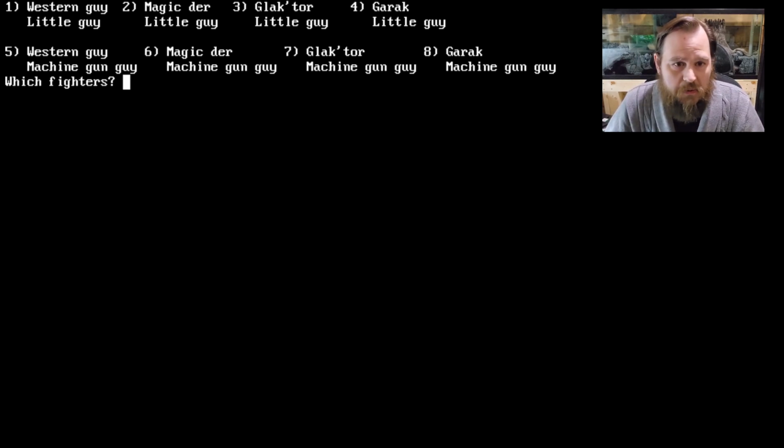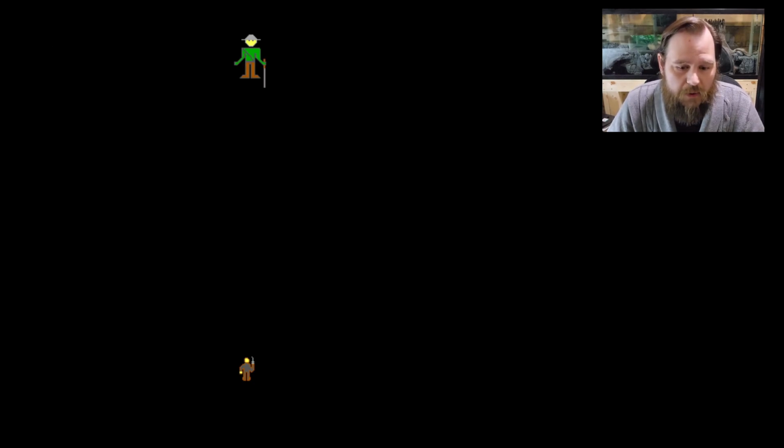And who do we want? We can do Western guy versus little guy first. So let's hit one. I'm assuming I'm going to get a Western guy and a little guy. All right, very good. So now we got these two guys, and we recognize the bottom one. And, well, now we recognize the top one because we've seen them.